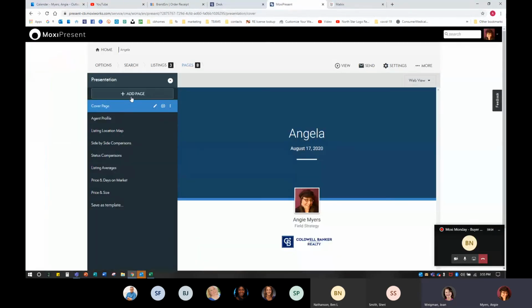Now, depending on what you want to add, you can add pages from the library for any presentation that you do in Moxi. If it's a listing, a buyer presentation, a buyer tour, you are able to go in and add pages. They can be brokerage pages. They can be pages that you have already created. You will have your own library.